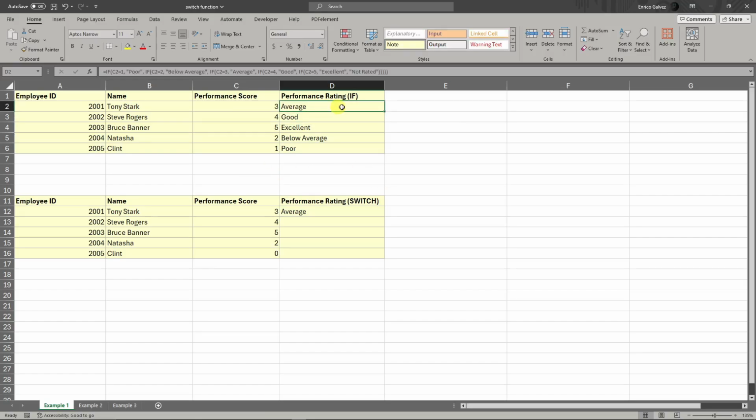So for example number 1, as you can see right here, I have average, good, excellent, below average, and poor. So for average in IF, that's going to be the statement. If C2, which is going to be this one, is equal to 1, it will be poor. If it's going to be below average or equal to 2, it will be below average, like so.